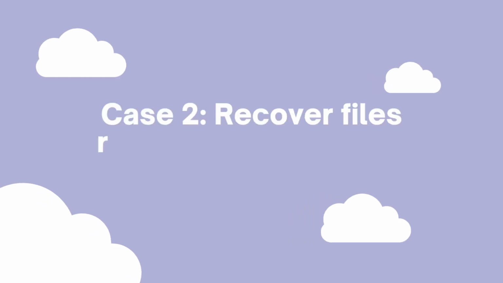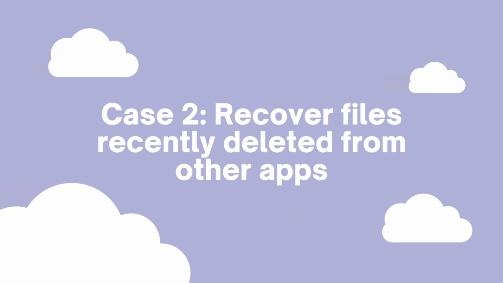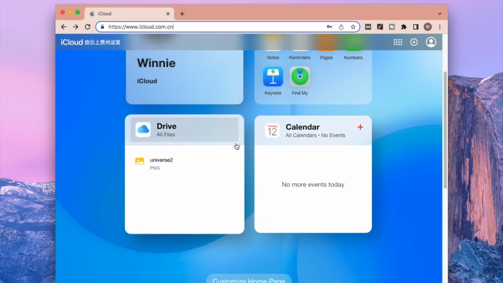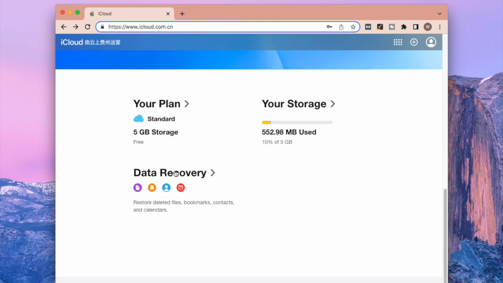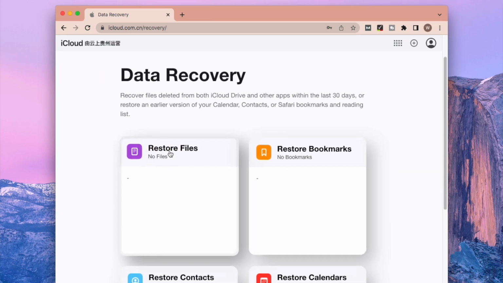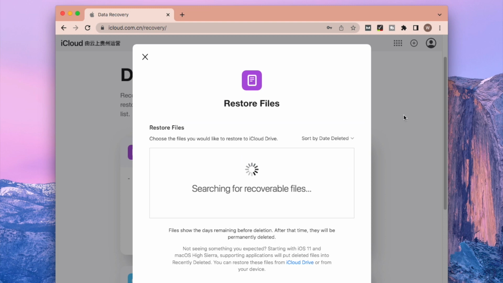Case 2. Recover files deleted from other apps. First, also log into iCloud online. Next, scroll down to enter the Data Recovery section. Choose Restore Files. Then select the files you wish to recover and click Restore.